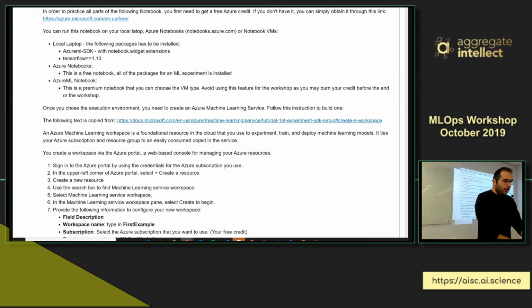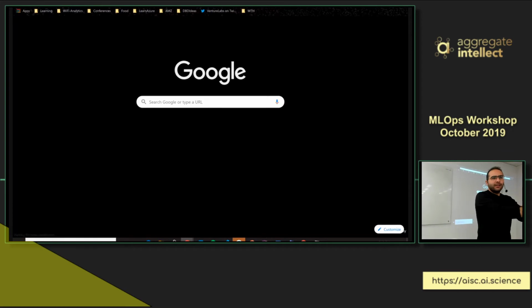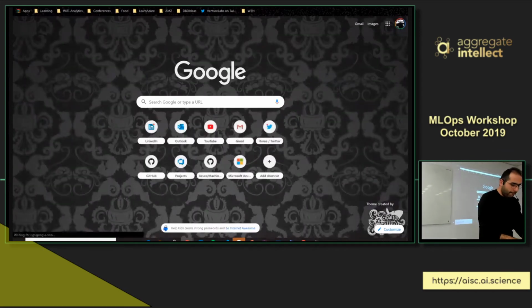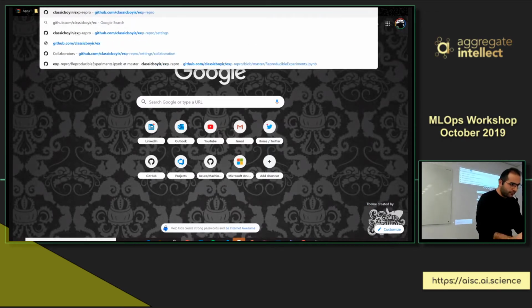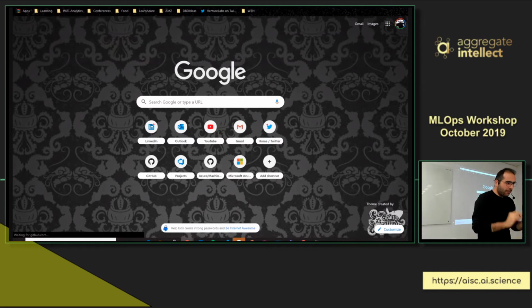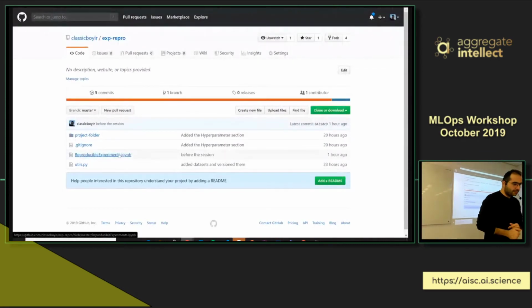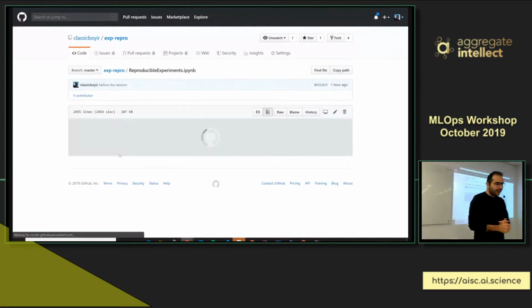If you want to see it, please do not spend a lot of time on your screen, but if you want to see it, please get to this repo and open up one file, which is reproducible experiments. Open up this IPython notebook. There's a problem with GitHub. Sometimes in the past 2 years, it sometimes fails to open an IPython notebook.